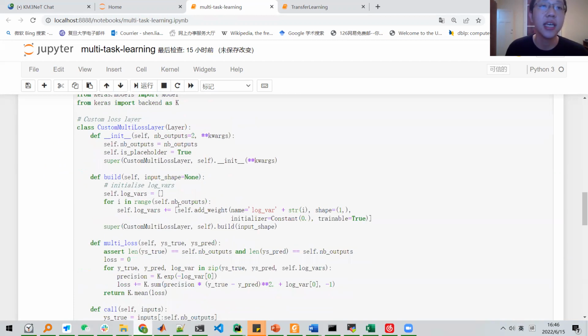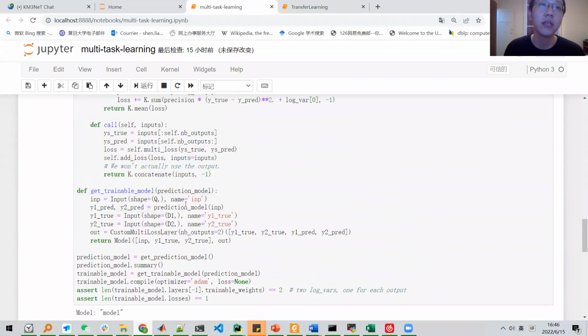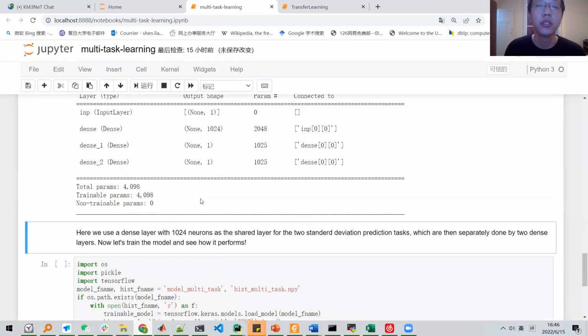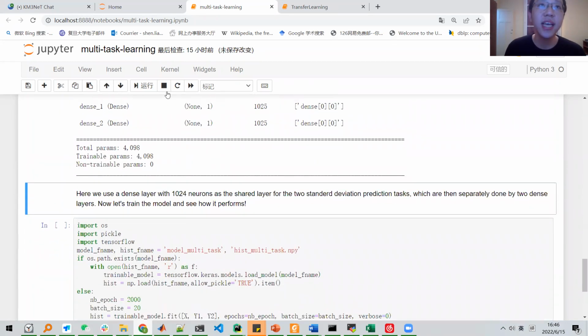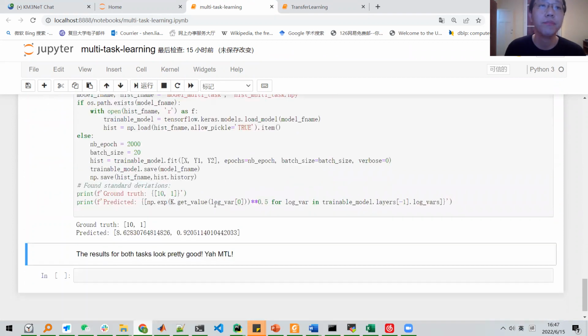So this is basically how the network looks, and you can see it here much more easily. The first dense layer is for the parameter sharing. It's a basic feature extractor, and the second and third dense layers finish the downstream tasks. Okay, so in this case, let's train this model to see how it works.